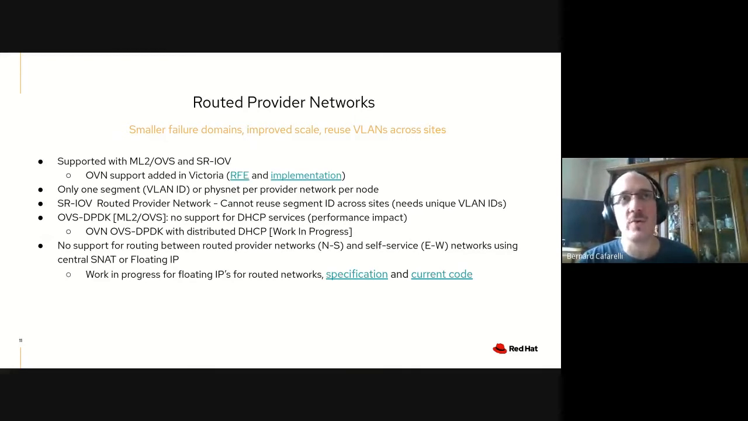And finally, multi-provider networks work fine for north-south traffic as was shown by Anita, but if you want routing between north-south and some self-service tenant network, which is east-west, where it would need central SNAT or floating IPs, this is not supported yet in multi-provider networks. There is work in progress, maybe for the Wallaby cycle. Next slide.